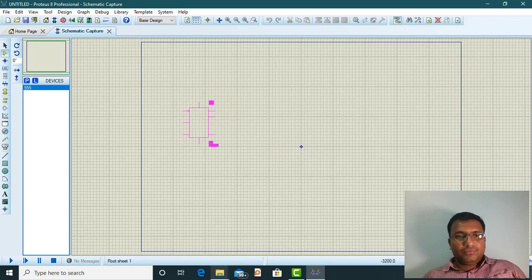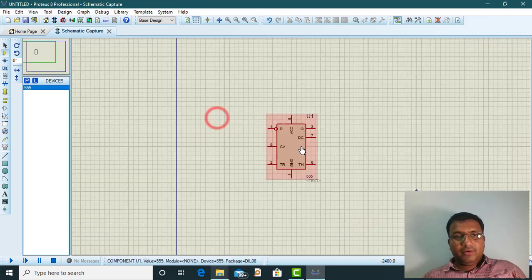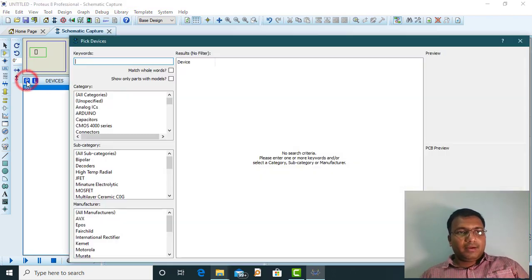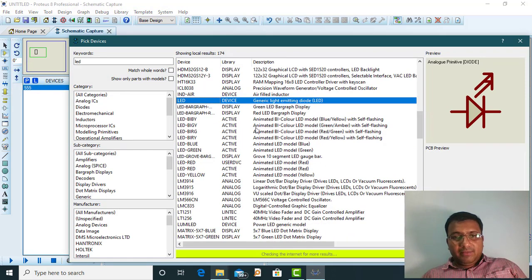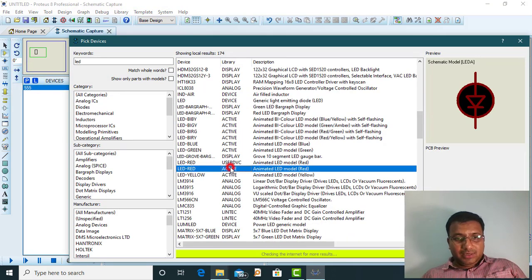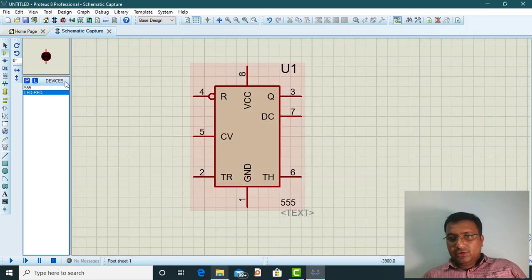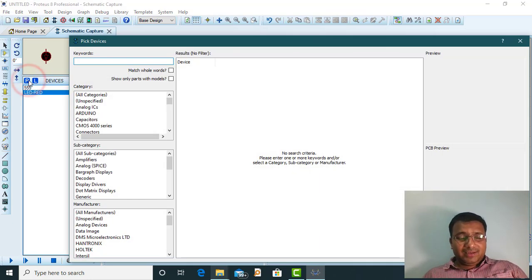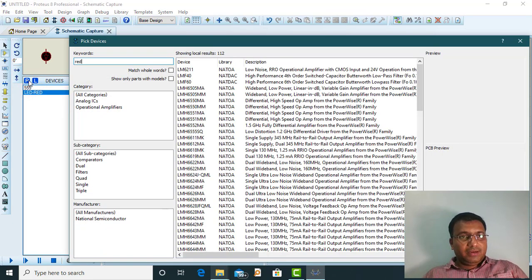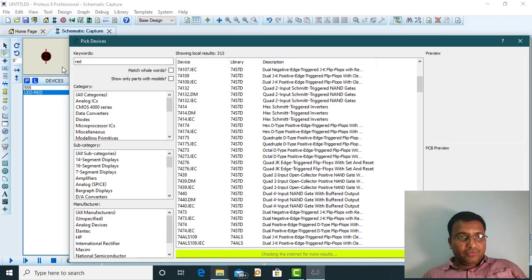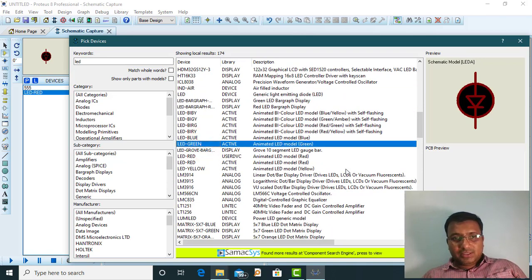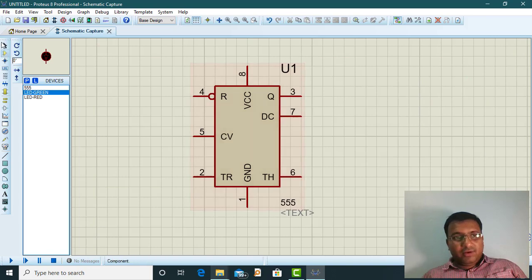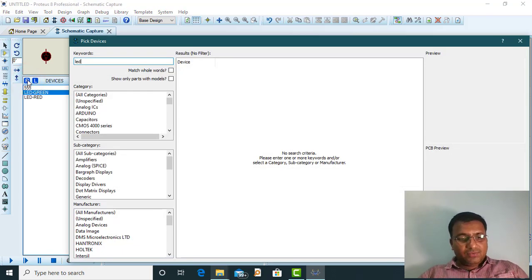Okay, so here it is. Okay, we require another component, an LED. So we'll type LED. Then there are different animated LEDs available. So we'll select red LED. Click OK. If you require another color, you can choose. Suppose if you require green LED, you can select green LED. If you require blue LED, select blue LED as well.